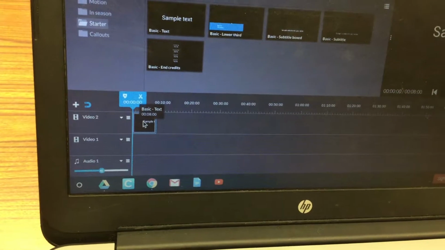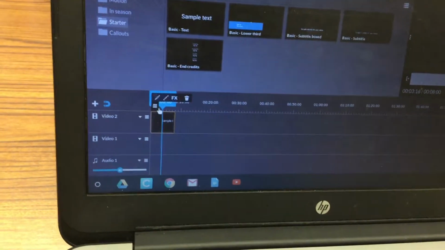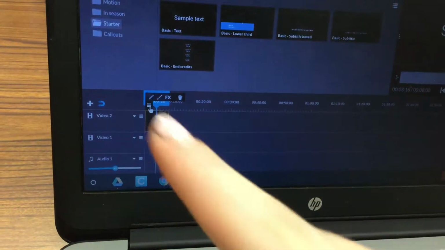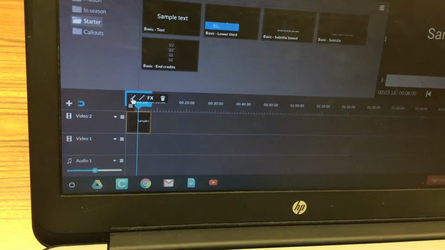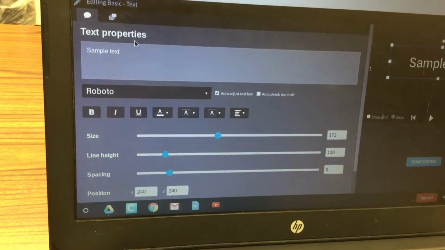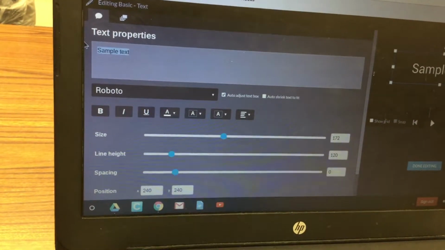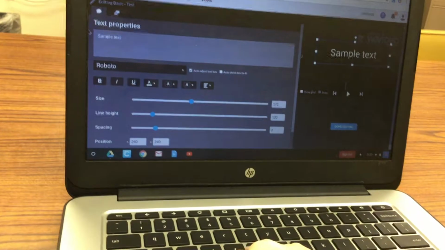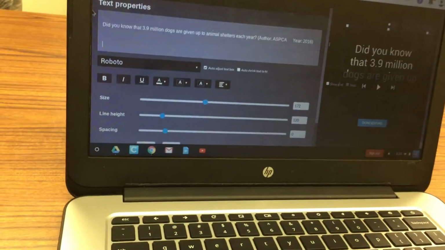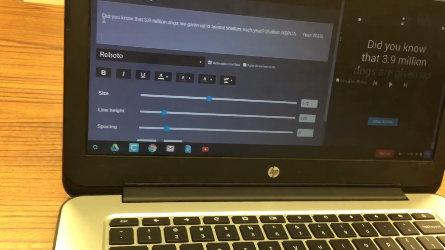And then click on the text box that you added, put your pointer on the 3 lines above it, click on the pencil that appears above it. And then click and drag to highlight where it says Sample Text, and then hit Control V on your keyboard, and that's going to paste the information that you just copied.